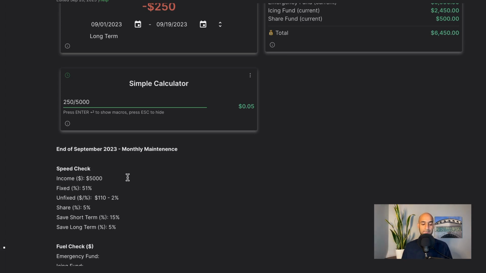We can think about how much things cost that are variable when we're making retail purchases, when we're eating out, when we're making entertainment decisions. And we can buy based off of our unfixed allocation, how much we're spending in dollars in unfixed variable expenses.